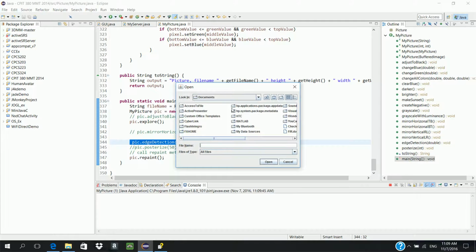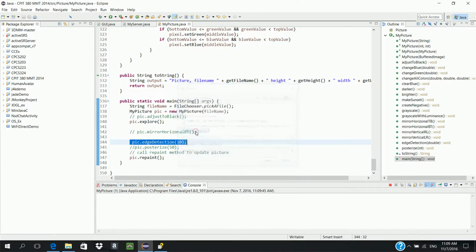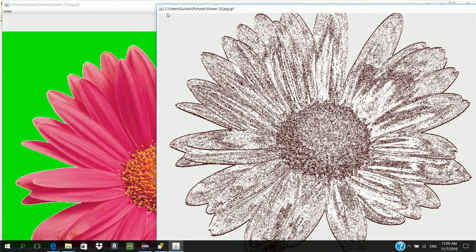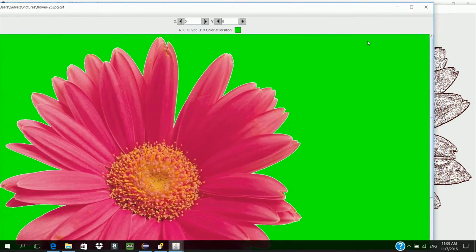Call the edge detection method from main. Explore or repaint the picture. Provide a picture. Here you can see the results. Looks like a pencil sketch.